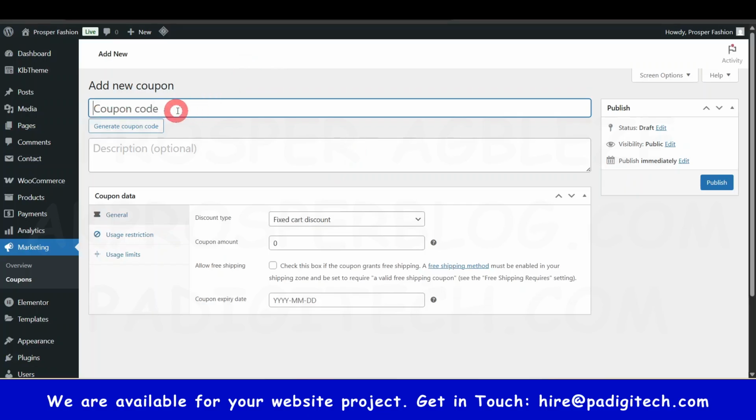this way you're going to put in your coupon code. Whatever you want to use as your coupon, you can have it generate a coupon code for you, or if you want to use your own custom coupon, maybe I can say 20% off. I can use this as a coupon code. You can put in a description, which is quite optional. Now this is where you're going to put in the coupon data.